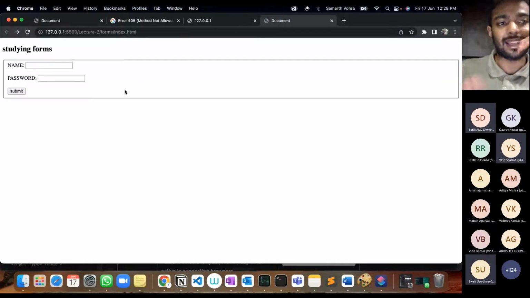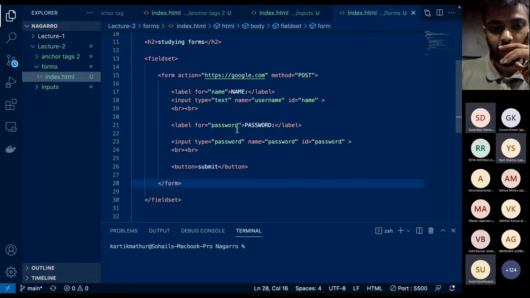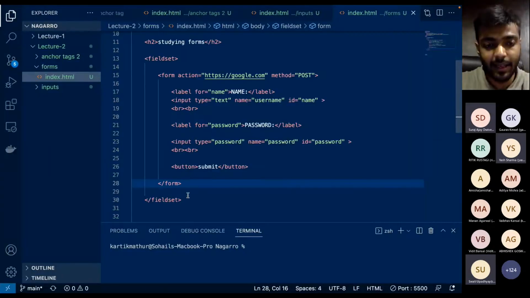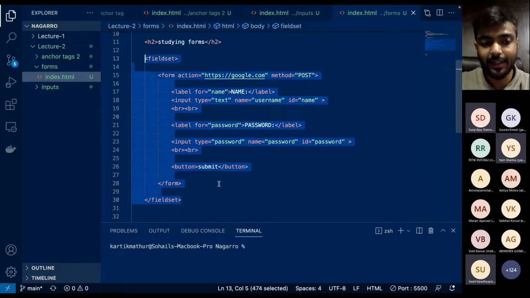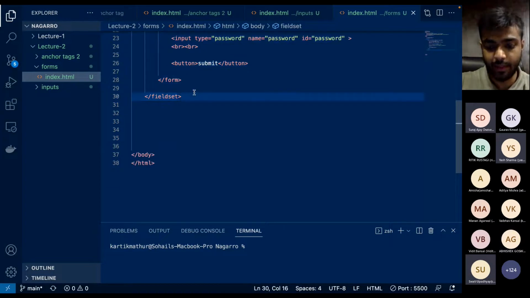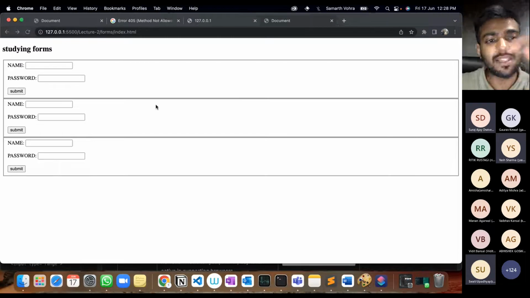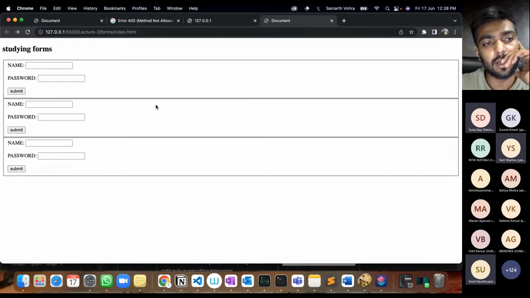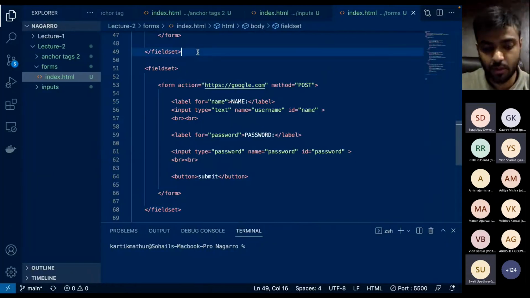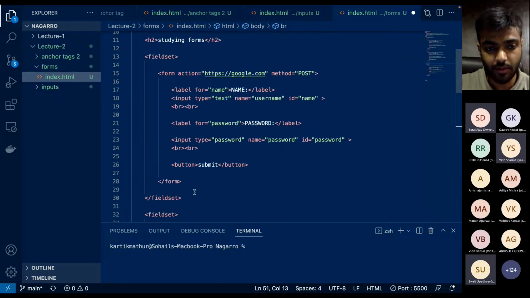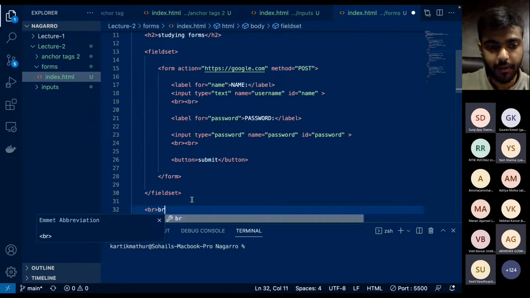If I save it, I can see that yes, my form data is now enclosed inside a rectangular box. There is a possibility that I can have different data sets, like different inputs, in my web page. If I save it, then we can see we have different input forms. I'll make use of the BR tag just to make it a little neat.